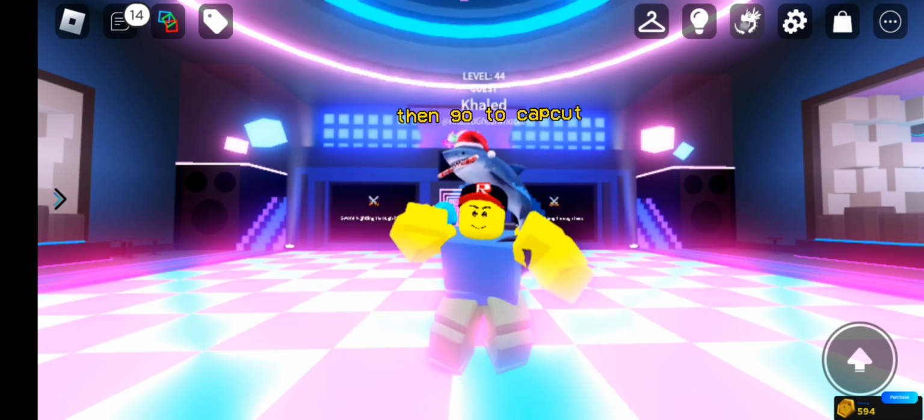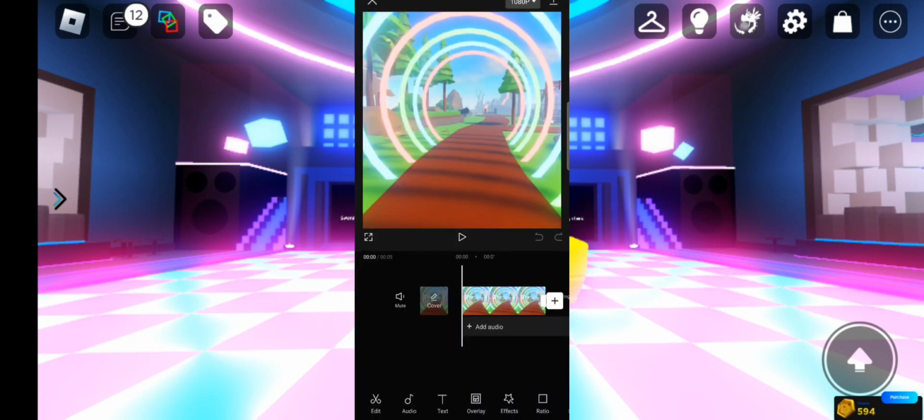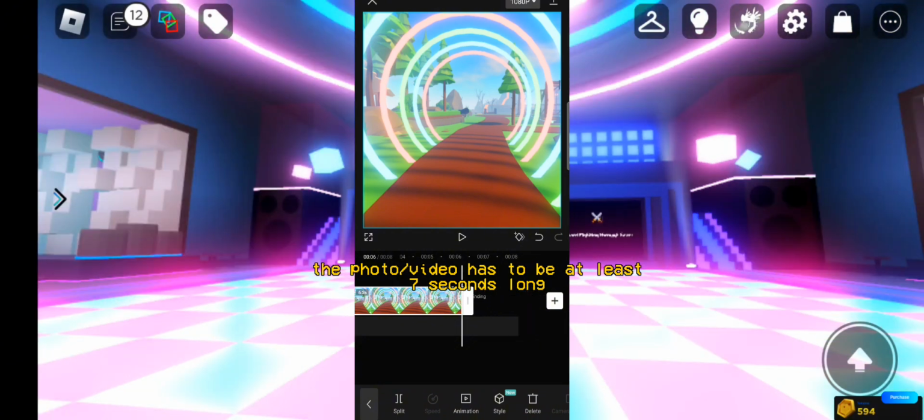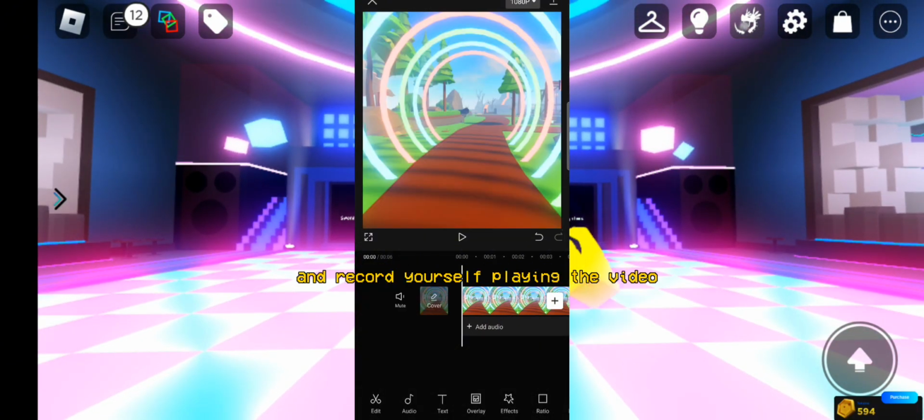Then go to CapCut and select Project and select the screenshot. The photo or video has to be at least 7 seconds long. And record yourself playing the video.